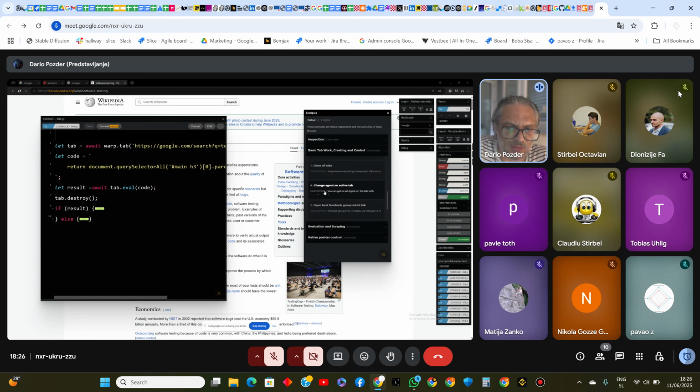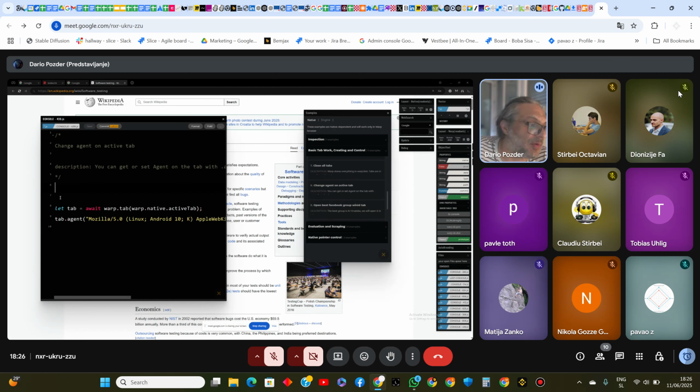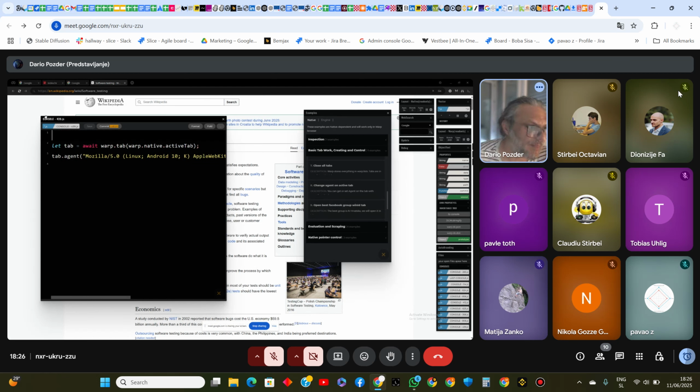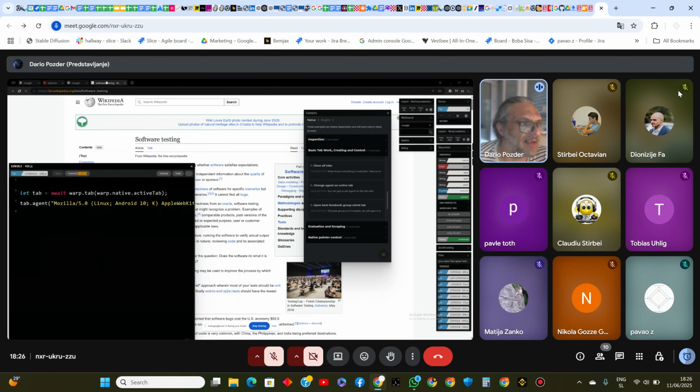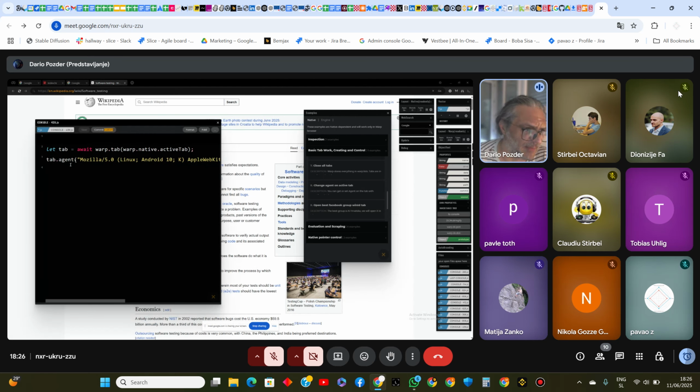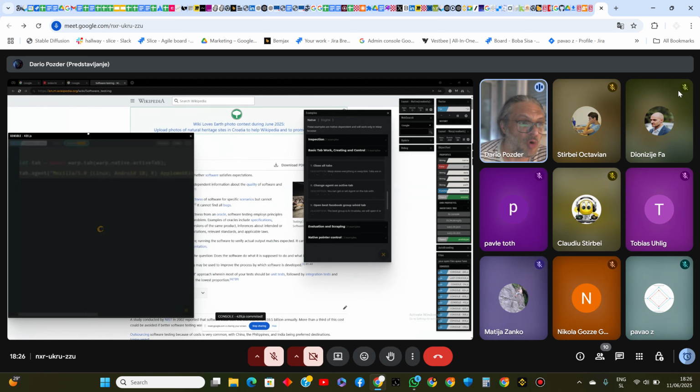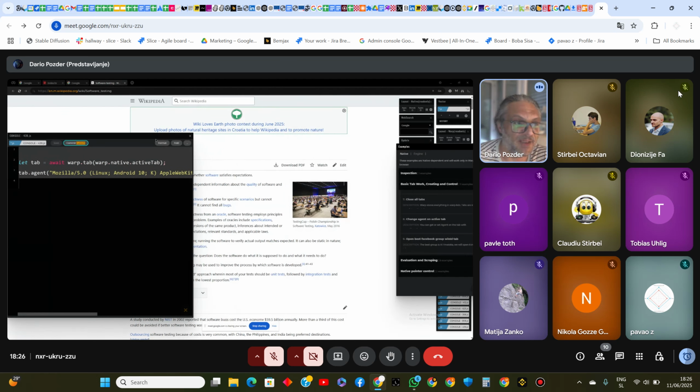Something that's probably going to be very interesting is this native tab. You can refer to the native tab and use it as an API. This is the code for it. I'm going to use the tabs function agent to change the agent to a mobile one. So this is a mobile Wikipedia.